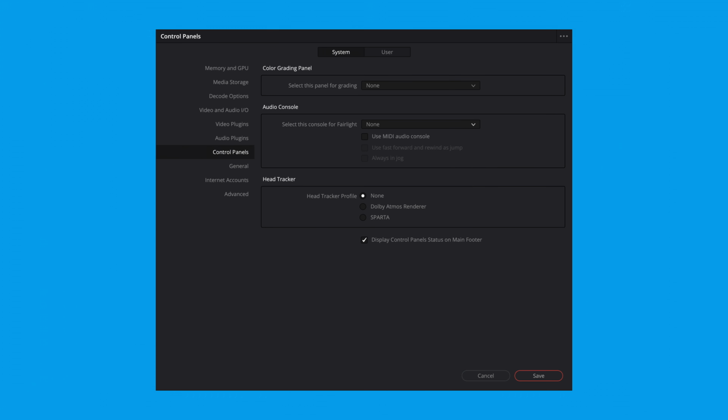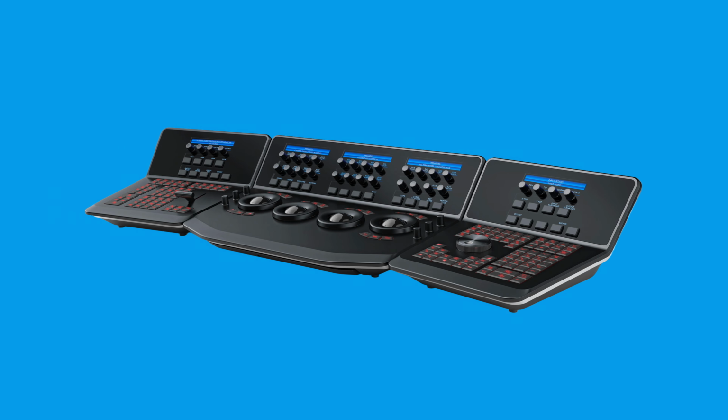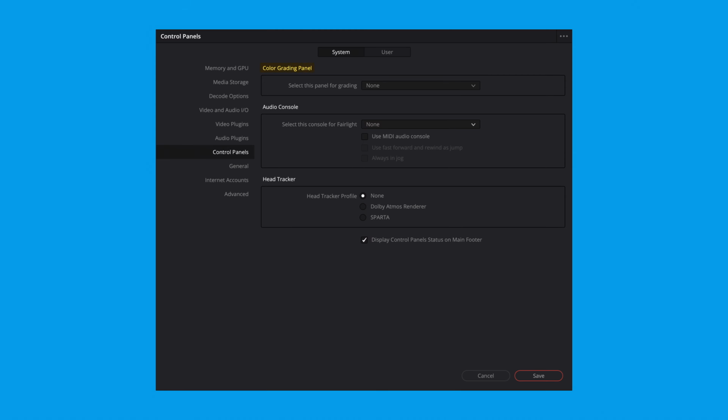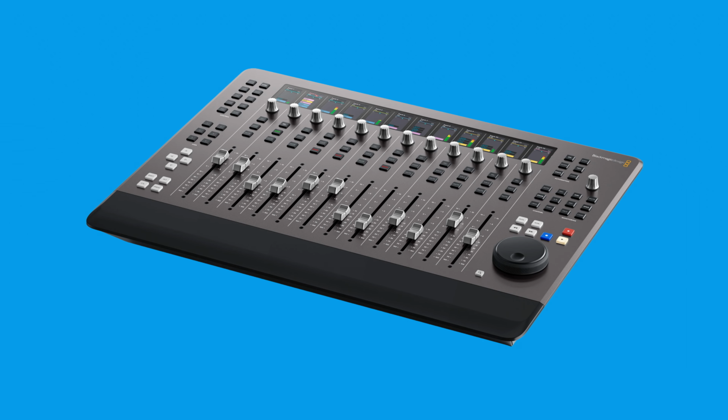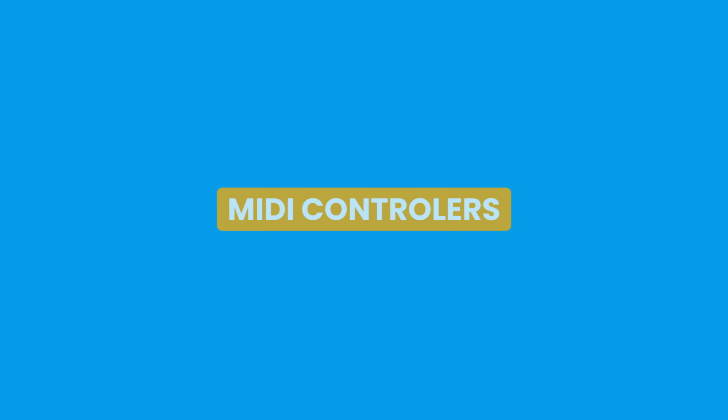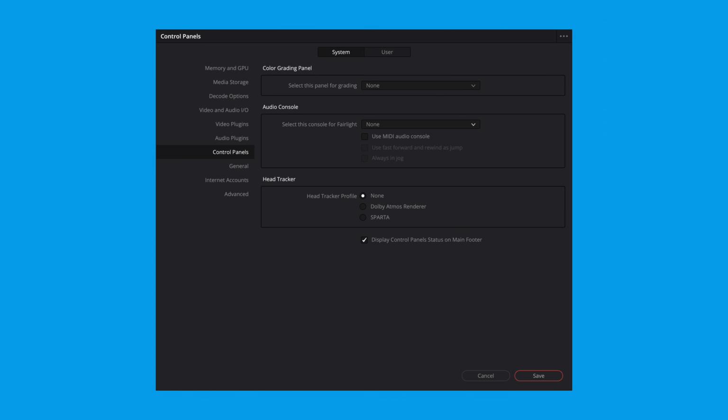The next section is the Control Panel section. If you've ever seen those crazy hardware panels with trackballs, knobs, and faders, this is where they get set up. First is the color grading panel. If you don't own one, no worries, just leave it set to none. Resolve works perfectly fine with a mouse and keyboard. Next is the Audio Console selection, which is for physical Fairlight audio control surfaces or supported MIDI controllers. Unless you're working with a dedicated audio hardware device, you can leave this set to none.